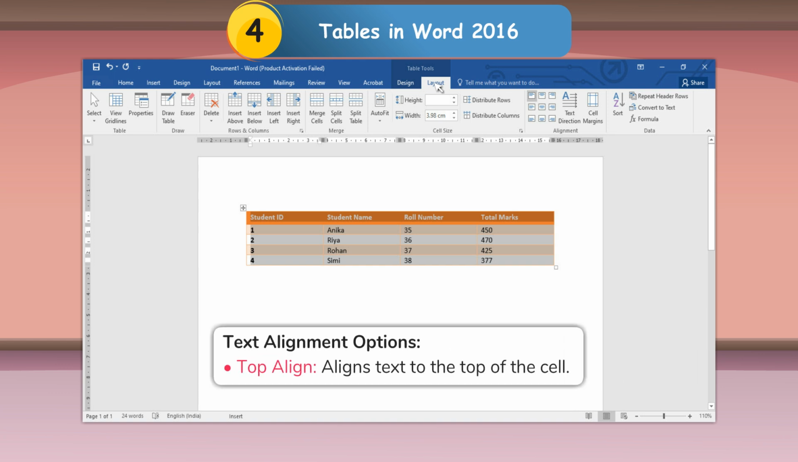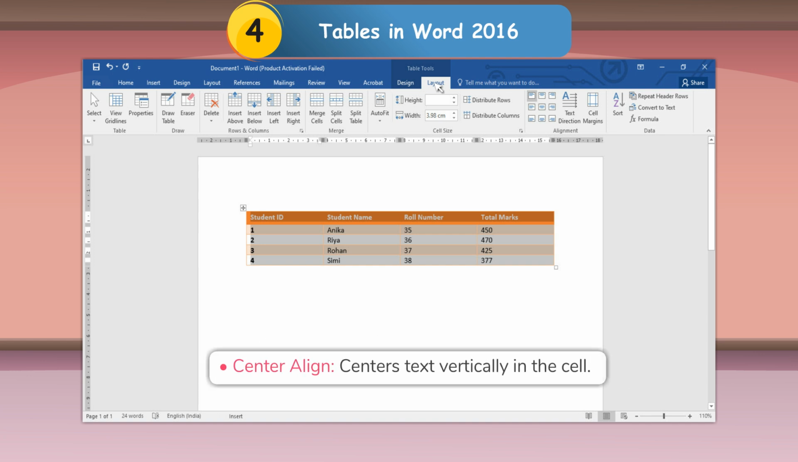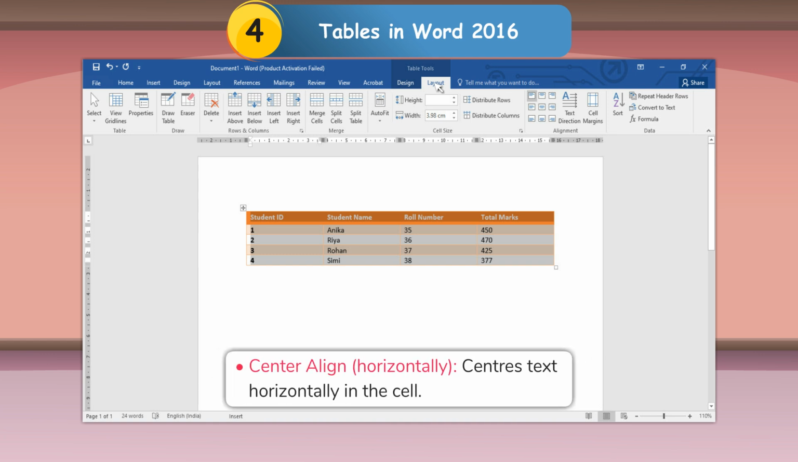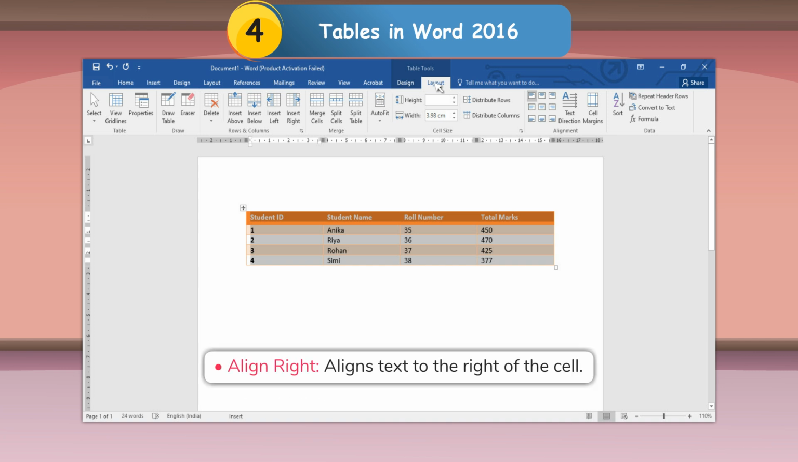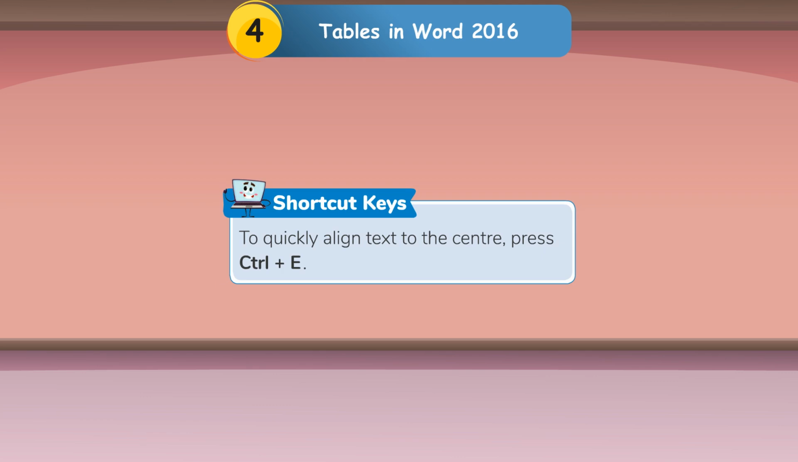Text Alignment Options. Top Align aligns text to the top of the cell. Center Align centers text vertically in the cell. Bottom Align aligns text to the bottom of the cell. Align Left aligns text to the left of the cell. Center Align horizontally centers text horizontally in the cell. Align Right aligns text to the right of the cell. Shortcut keys. To quickly align text to the center, press Ctrl+E.